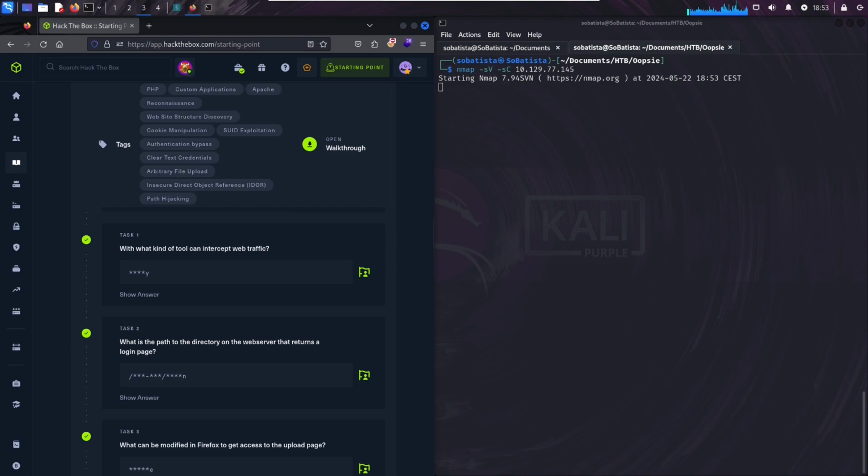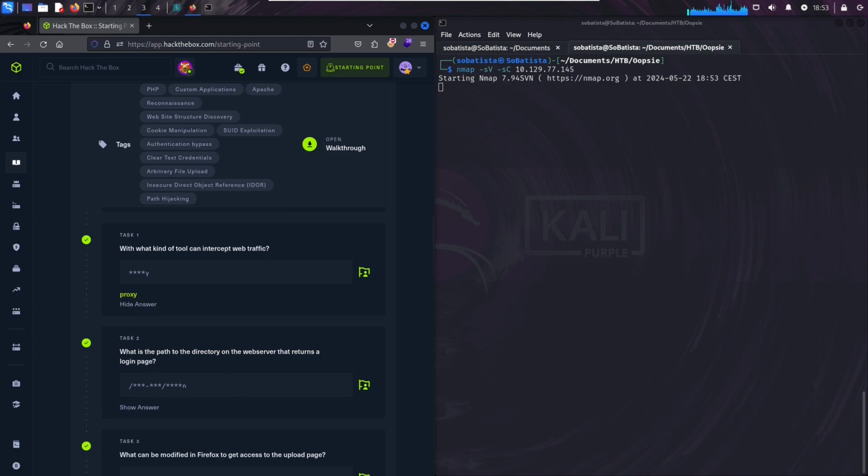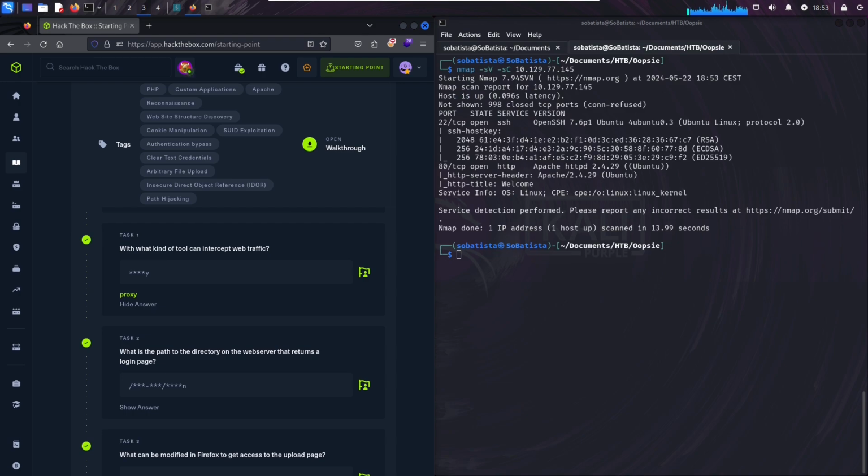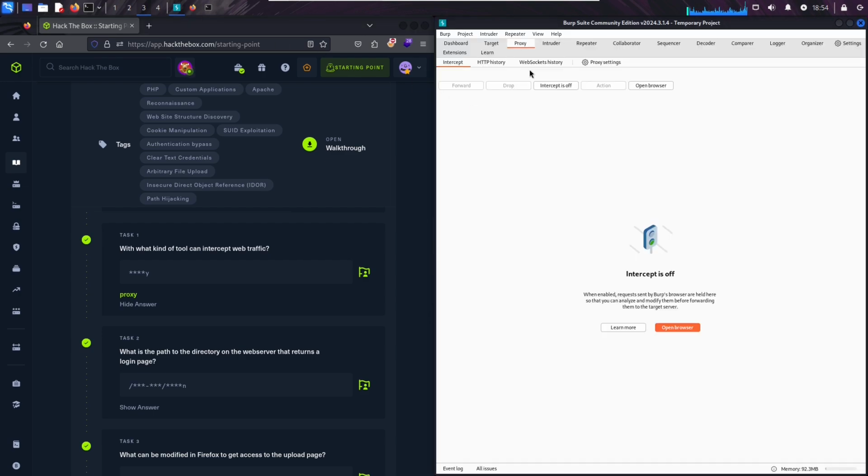Well, the answer to this task is proxy, okay? And a proxy tool acts as an intermediary between a client, like a web browser, and a server, such as a website. By routing your internet traffic through the proxy server, it allows for the interception, inspection, and modification of the data passing between the client and the server. Now, Burp Suite is an example of such a tool where its proxy feature captures the web traffic. And if you go to Burp Suite, you will see that we have here a tab called proxy, okay?